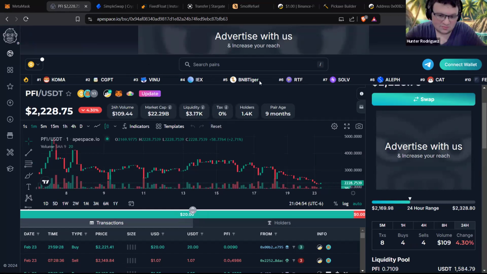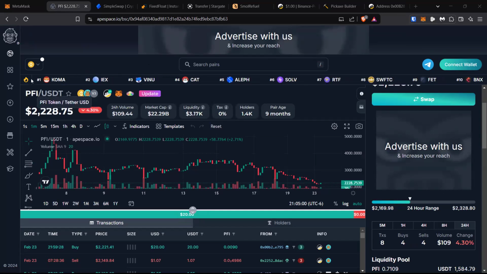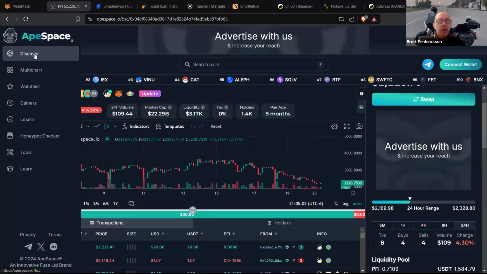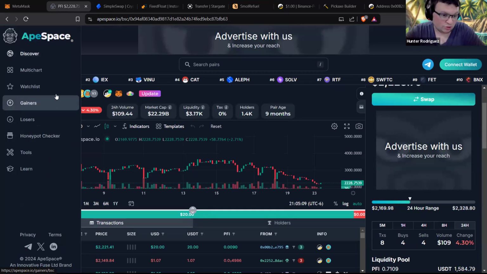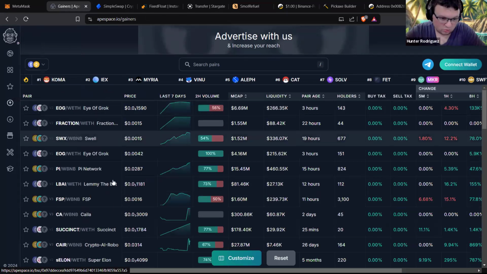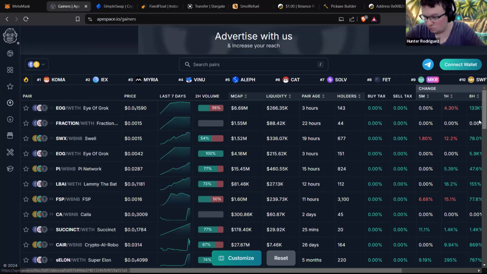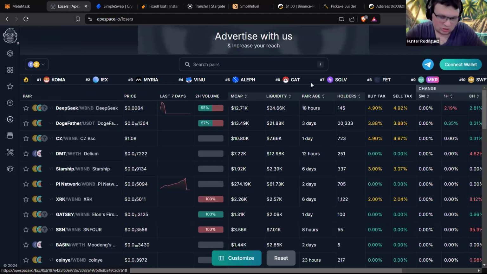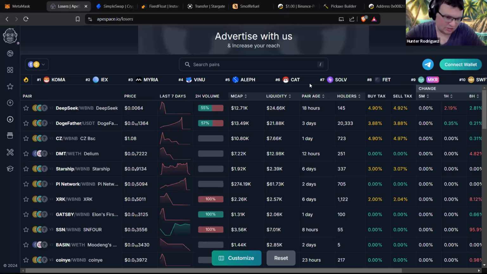To the right of the PFI/USDT, what are all those circular symbols? So this is just a collapsible menu that shows you different parts of ApeSpace. Like, for example, you can have a watch list here of the tokens that you're watching for their highs and lows. Gainers, that being the top tokens that have been seeing the most upward volume right now. Losers, essentially being the exact opposites, the tokens that are tanking right now.